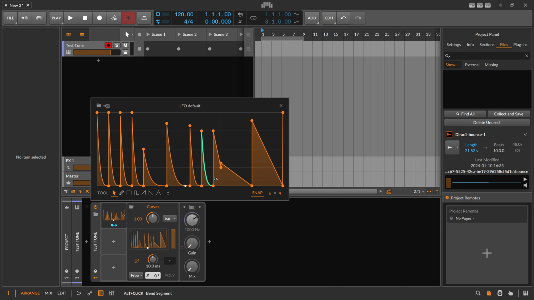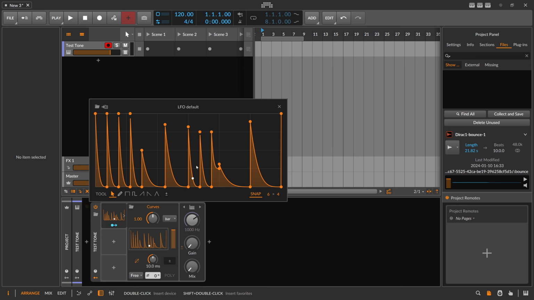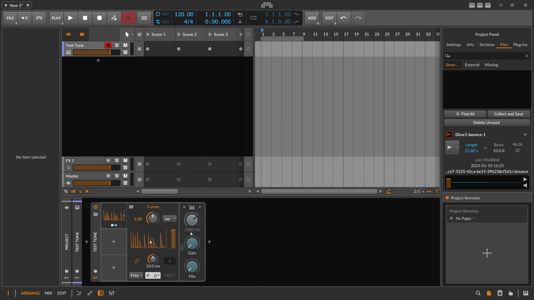And we make this curve here a bit steeper. And then we use this on the gain. You get this kind of rhythmic stuff. Maybe we want to put a pan on it. I don't know.